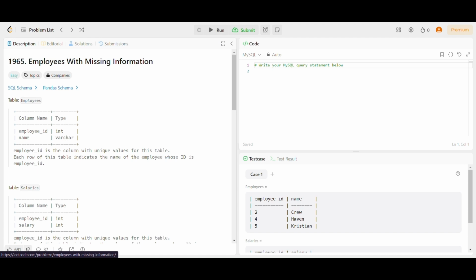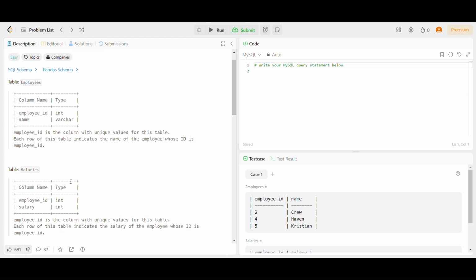Our today's question is 1965, that is employees with missing information. First of all, what does the question say? We have a table named employees. It has columns employee ID and name, whose data types are int and varchar. Here the employee ID is a column with unique values for this table. Each row indicates the name of the employee along with the ID.